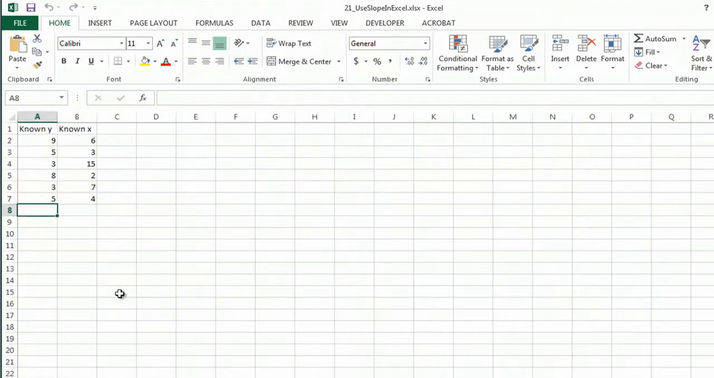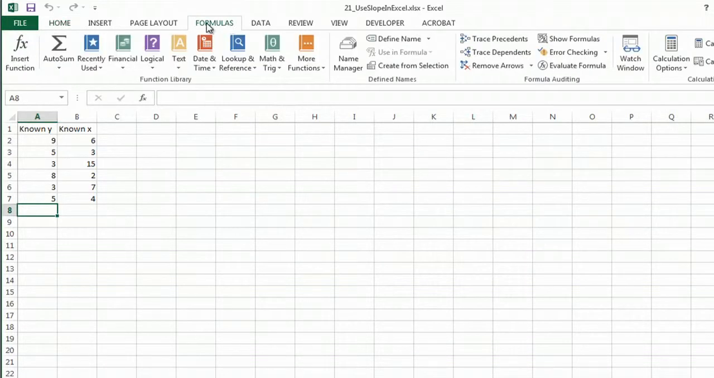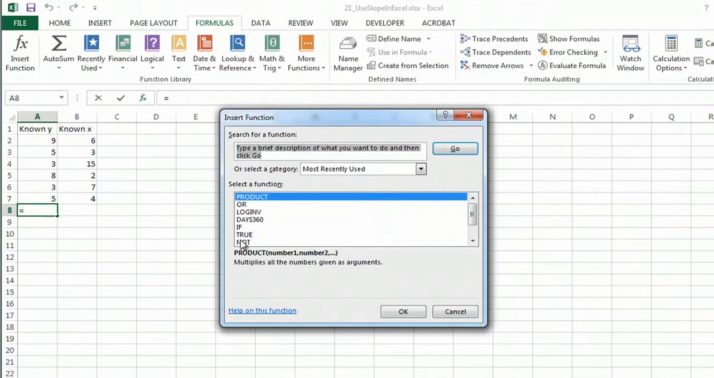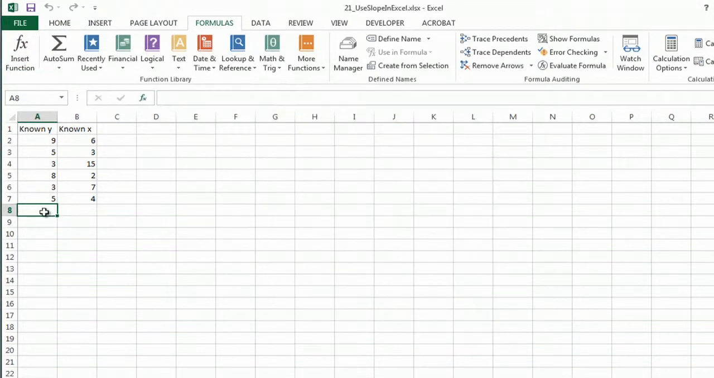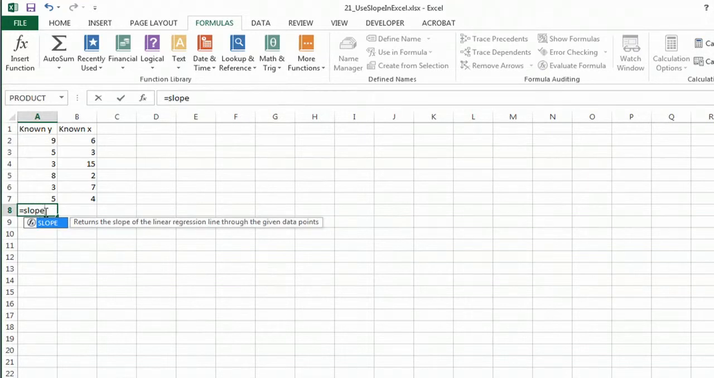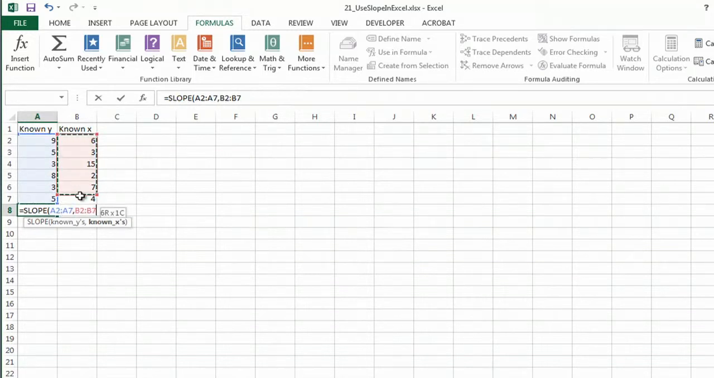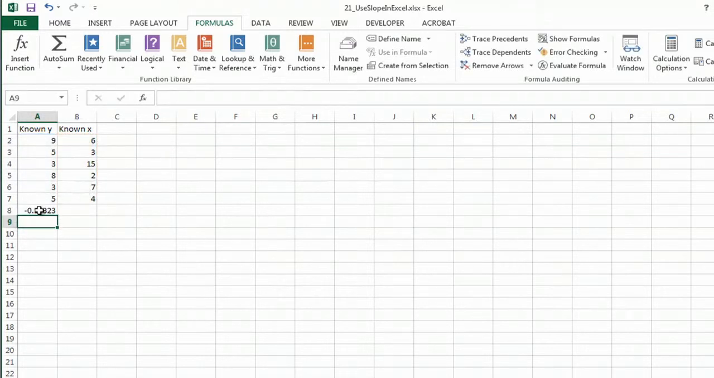So how does it work? It's a real easy formula. Just in case you don't remember, you can always go under the Formula tab, Insert Function, and find what you're looking for this way. Or you can just simply start writing equals SLOPE. And I'm going to do A27 and then comma, and I'm going to do the B side and return. And there's my slope.